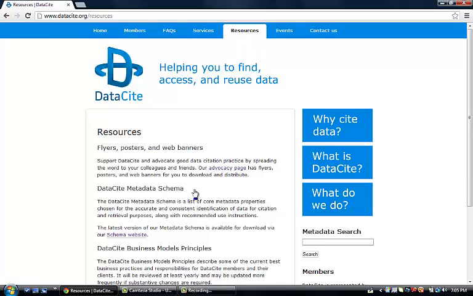The DataCite metadata schema is a list of core metadata properties chosen for the accurate and consistent identification of data for citation and retrieval purposes, along with recommended use instructions. The latest version of our metadata schema is available for download by clicking on the schema website link right here.